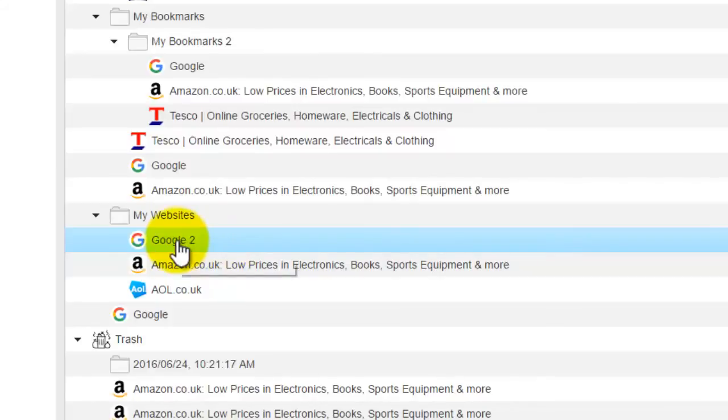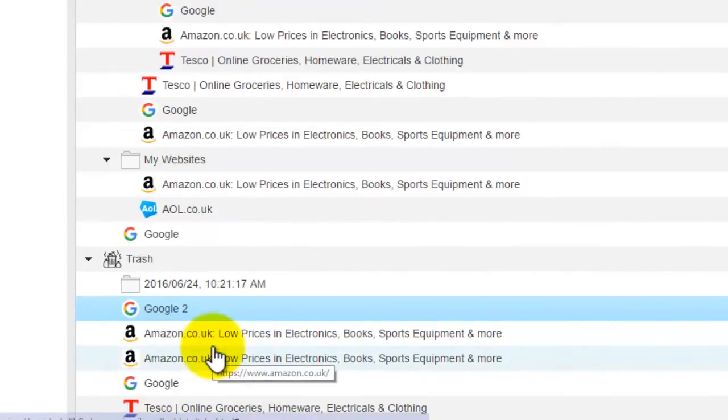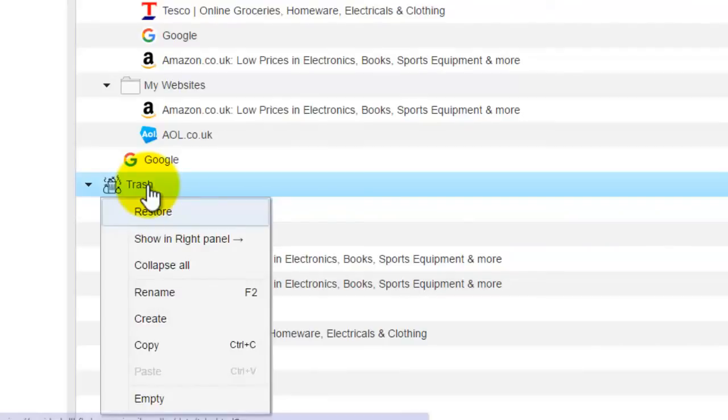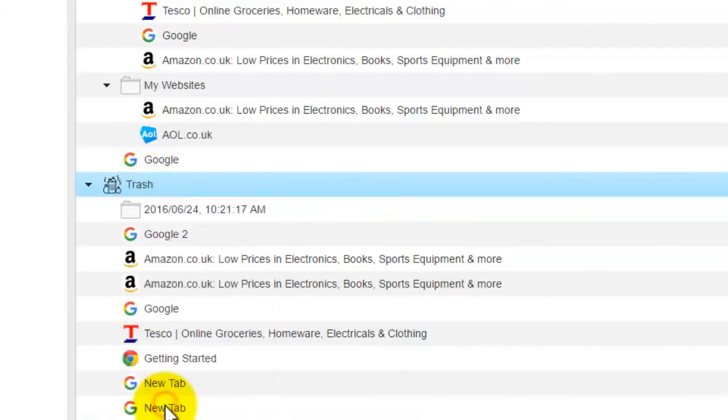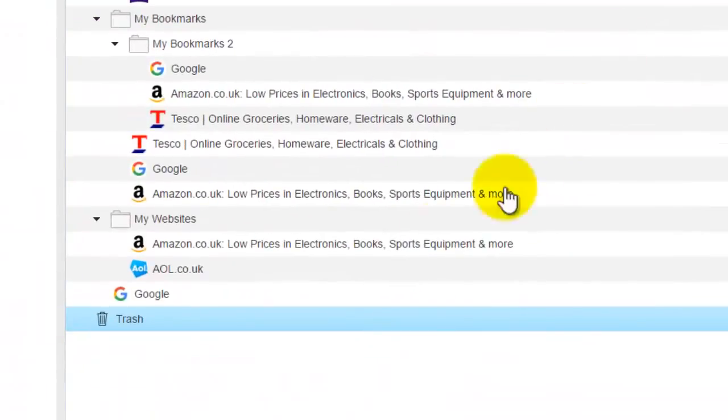If you want to delete, you simply right click and then go to trash, and it takes it from there and puts it in trash, which is located at the bottom here. And you can actually go ahead and empty your trash if you right click on trash and then go to empty, and it clears it all for you. You will get prompted to remove those items from trash just to make sure there isn't any that you've put in there that you don't want to delete. So just press on OK if you're sure. So it's deleted the trash there.